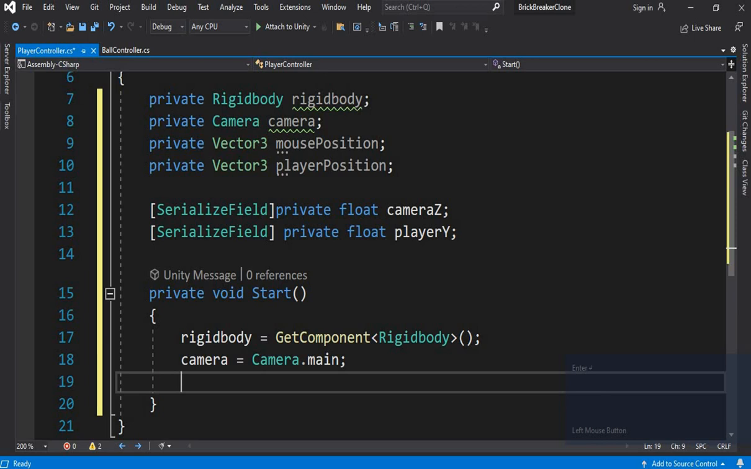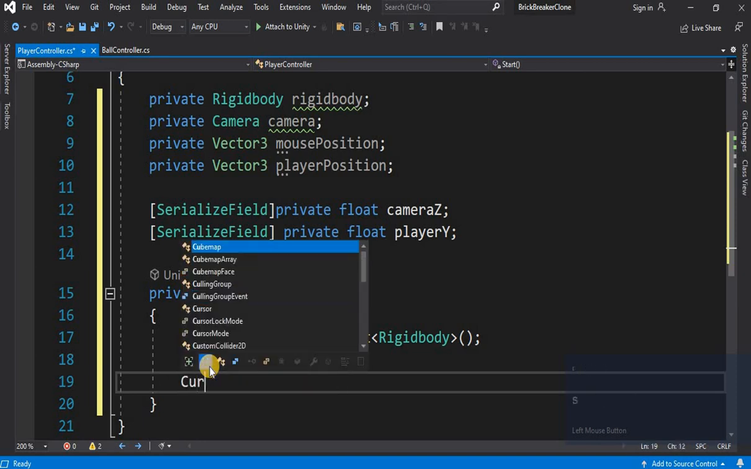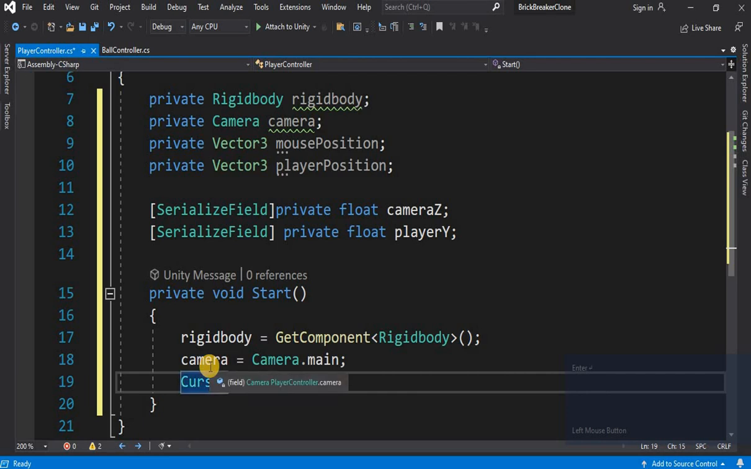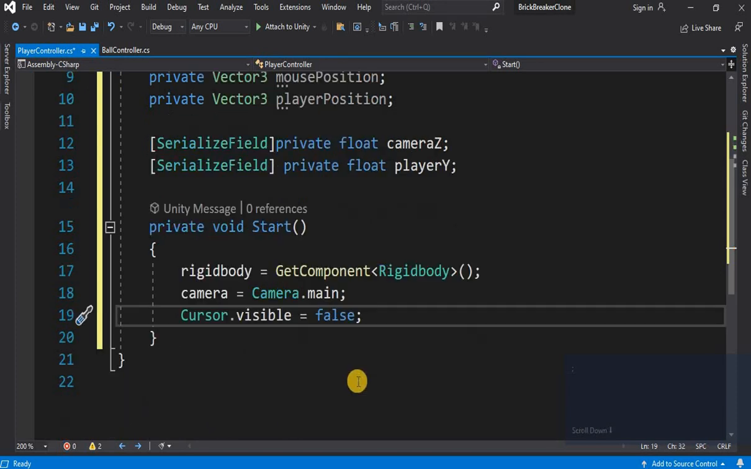So the way you can do that is to switch off its visibility. You can say cursor dot visible, and then set it to false, right? It won't show up while you're playing your game. So yes, there are things that you can do. Okay, I think I'm done initializing my values.